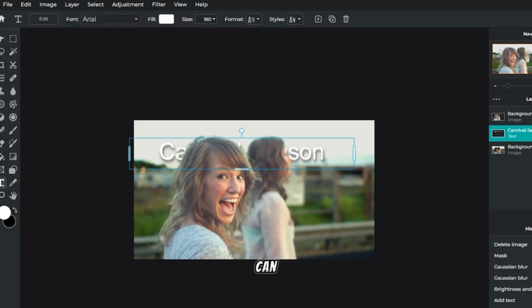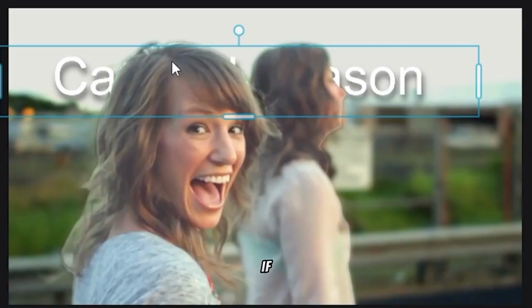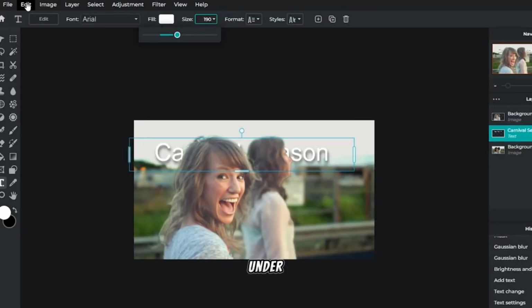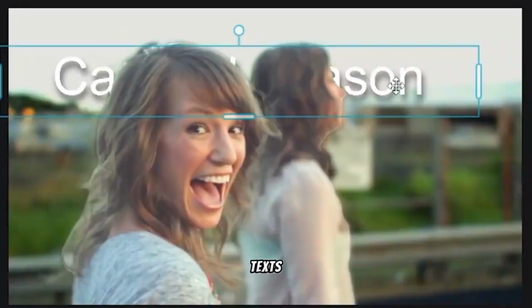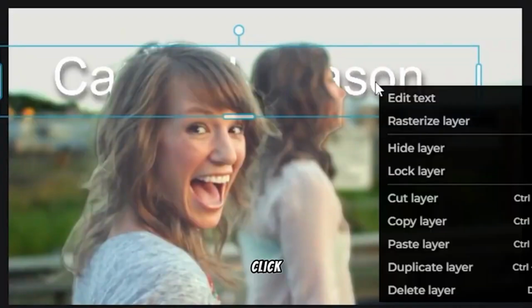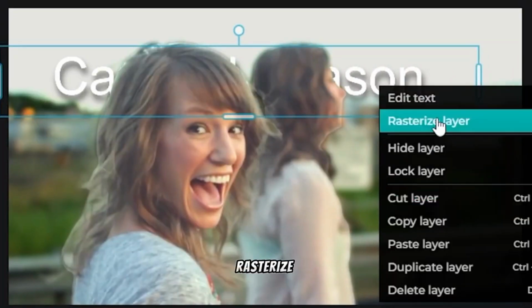So now you can adjust the size. If you want to move the text and you have trouble moving it, as I do right now, go under to Edit and Free Transform. But Free Transform is colored gray. Go over to our text on Canvas and right click and click Rasterize Layer.